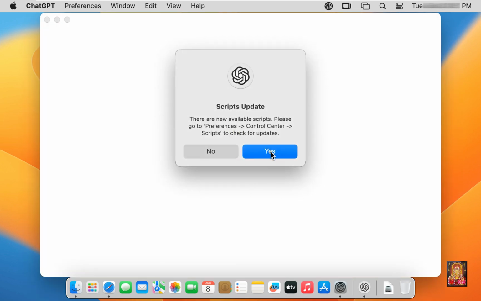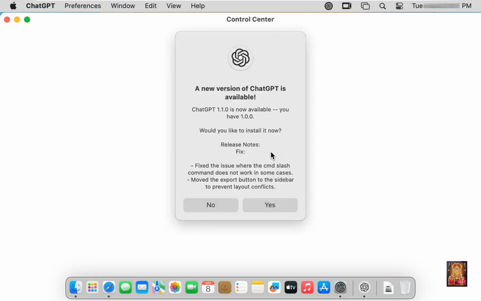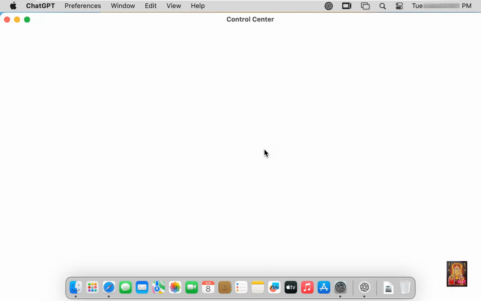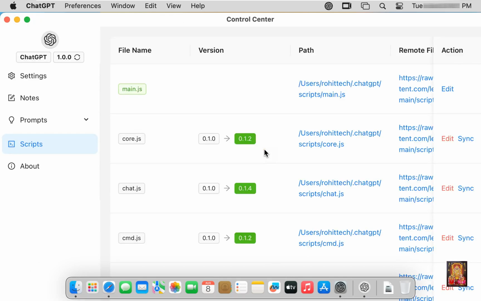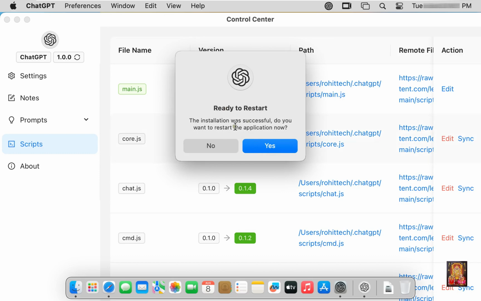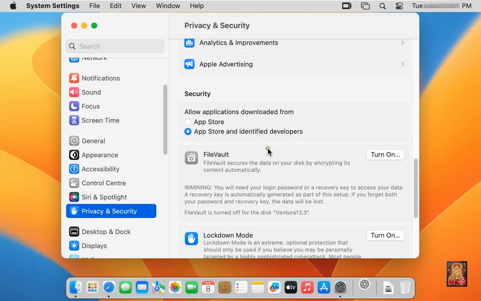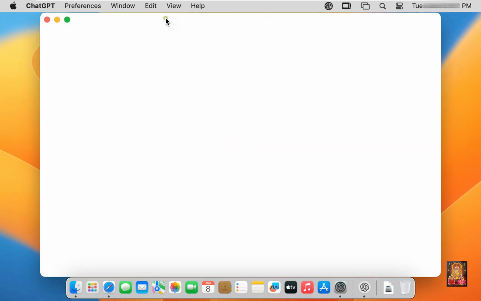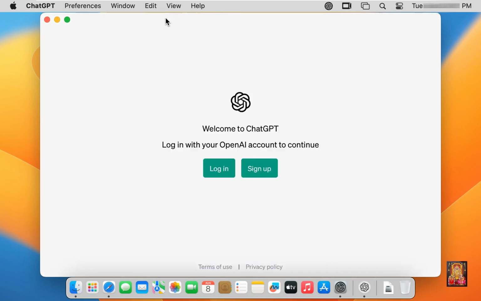Script update, click yes. A new version of ChatGPT is available, click yes to update. Ready to restart, click on yes. Welcome to ChatGPT. Click login.